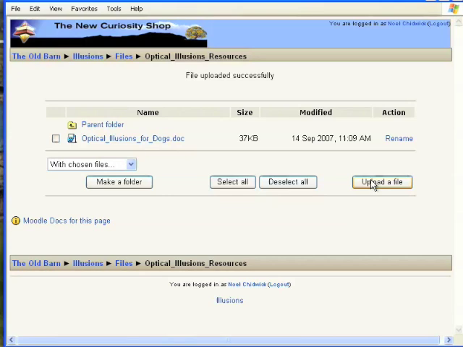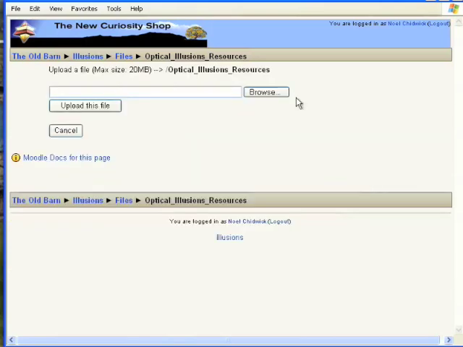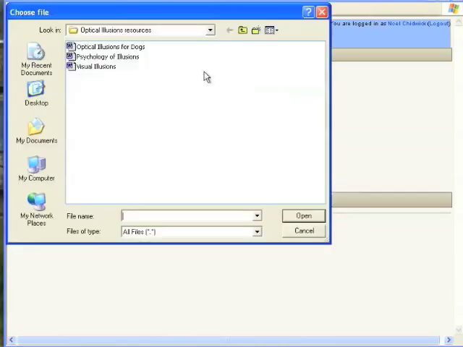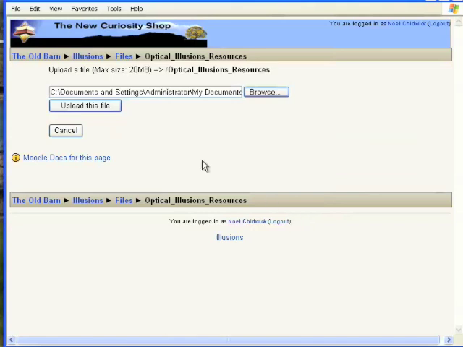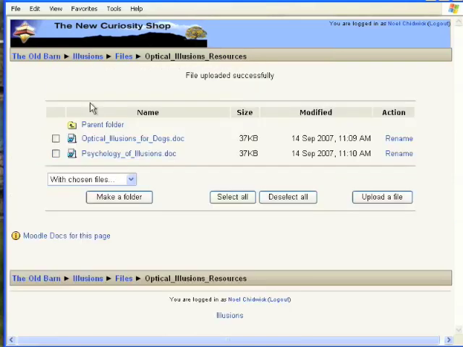Choose the next file. Upload a file. Browse. And let's choose this time Psychology of Illusions. Upload. And there's two files there. Now before I go any further, let me show you how I'm going to arrange the files for the students to see them. As I said, so far the students can't see these files.